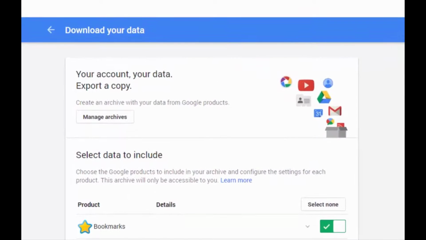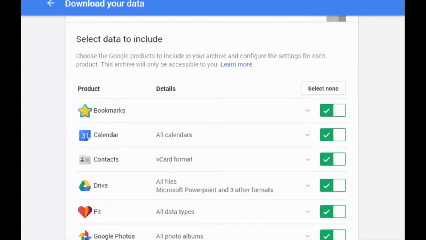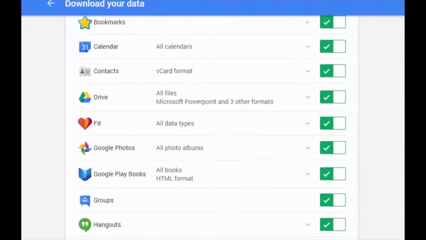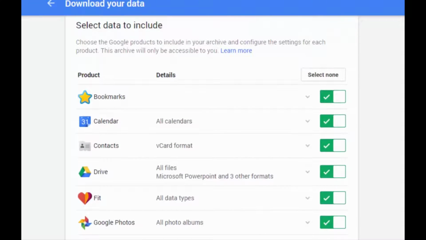Now in this situation, there are lots of different things that are associated with your Google account. What you're going to do is you're going to check the things that you'd like to download in your archive of files. Keep in mind that the number of items that you check in this list is going to increase or affect download time or the size of your file.